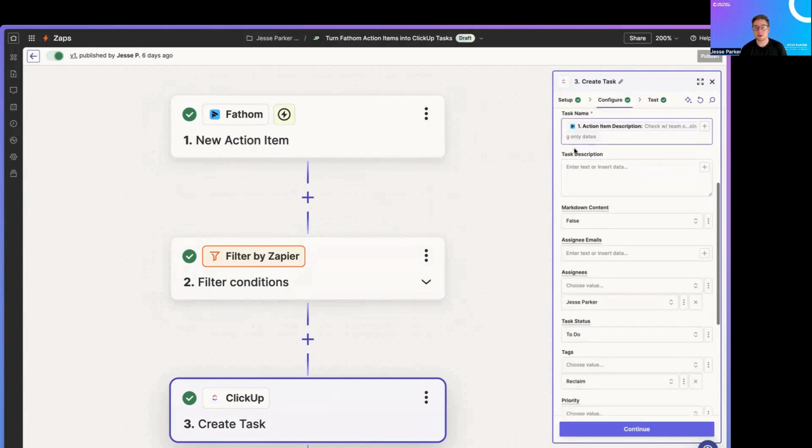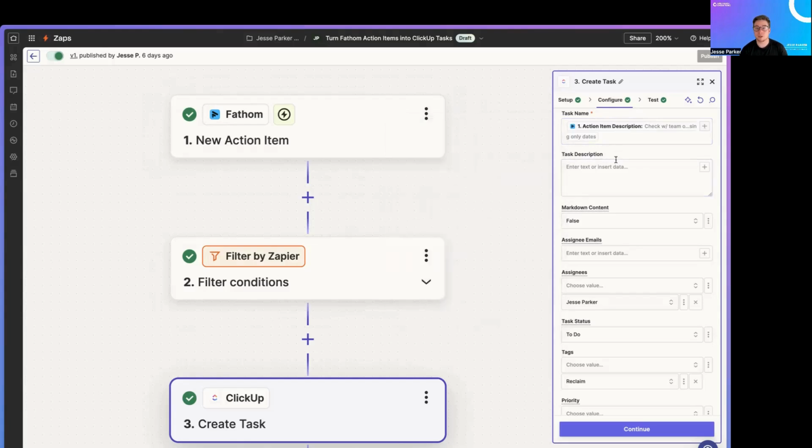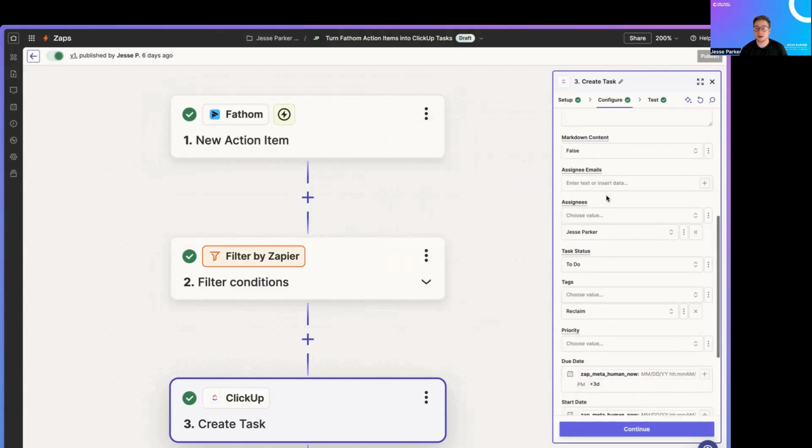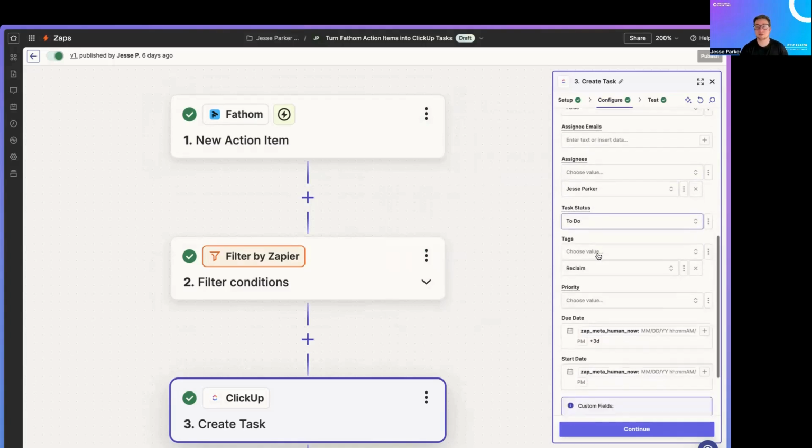But here's what I most need to pay attention to, which is the task name. For the task name, I can simply use whatever Fathom titled my action item, so there's nothing I need to do there. I can just map this field in by clicking the little plus sign and then choosing options from Fathom. Then I need to make sure that I'm assigned, and that my status is to do, not "done," or "not doing," or "in progress," or any of the other statuses I have, so that I know I need to take action on this.